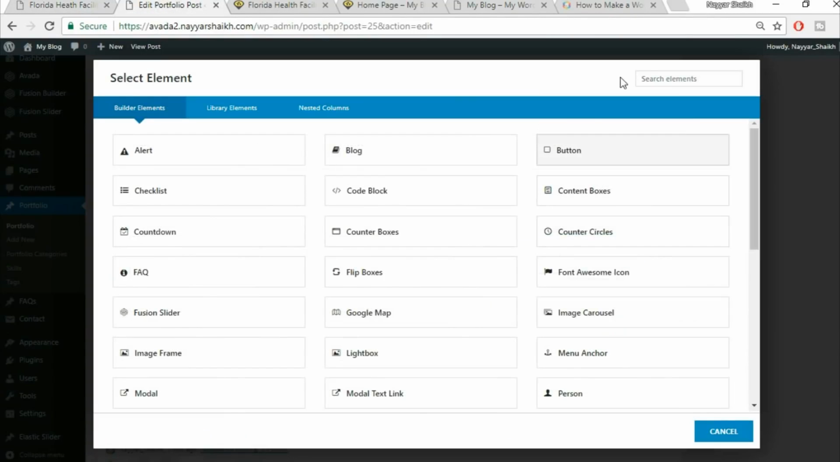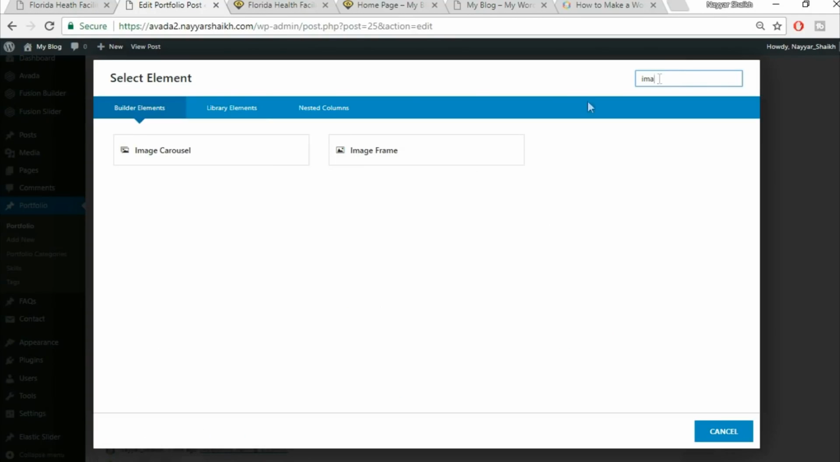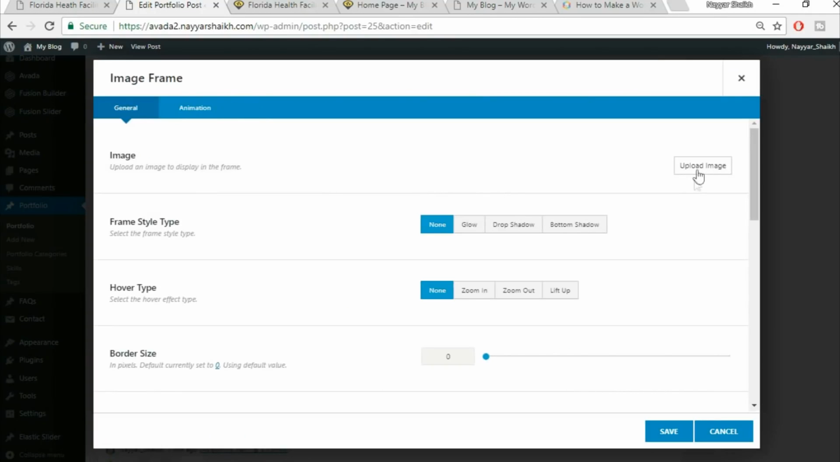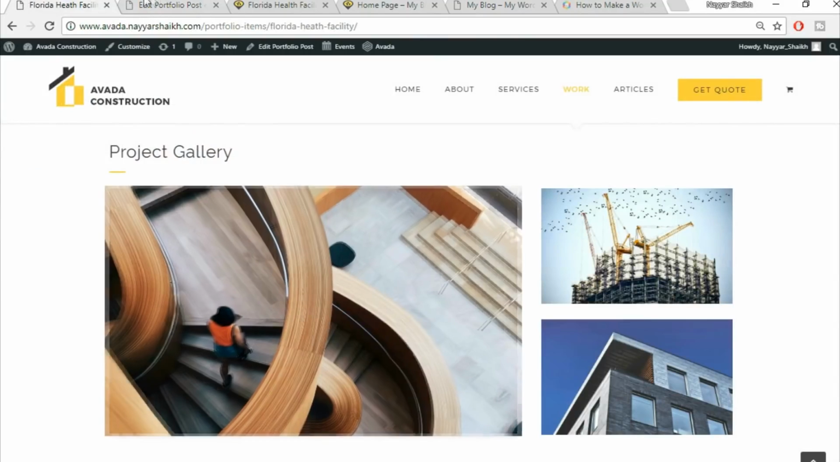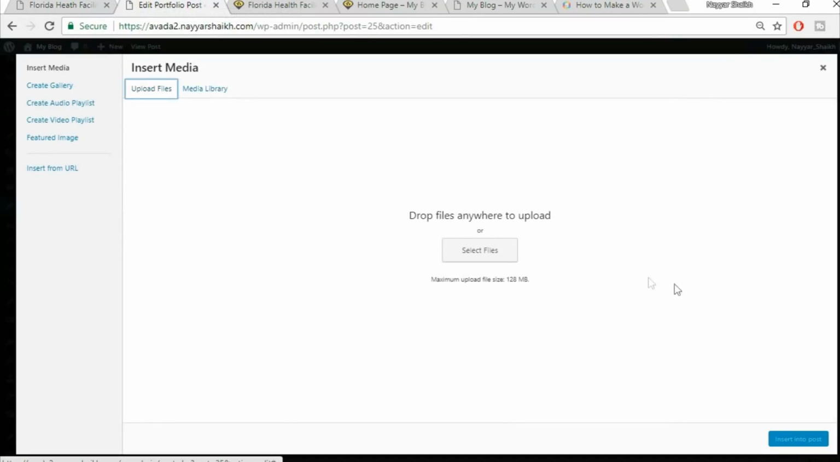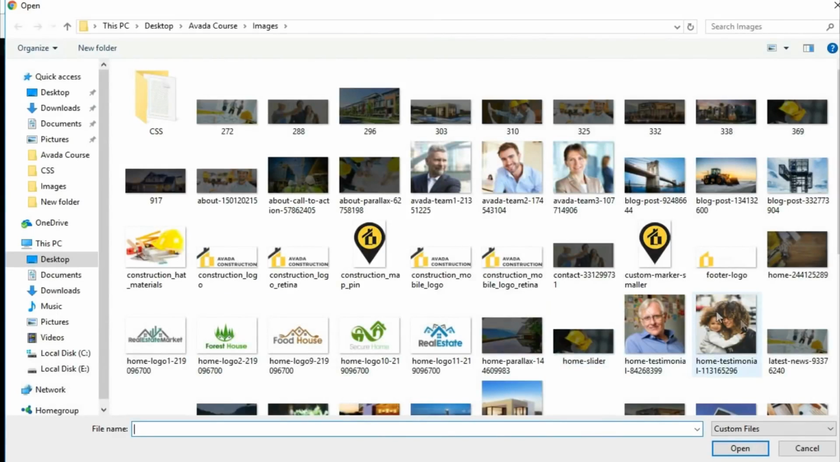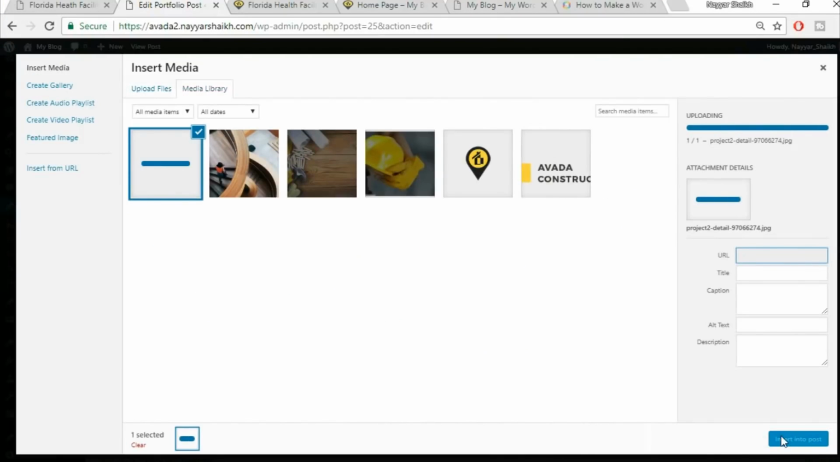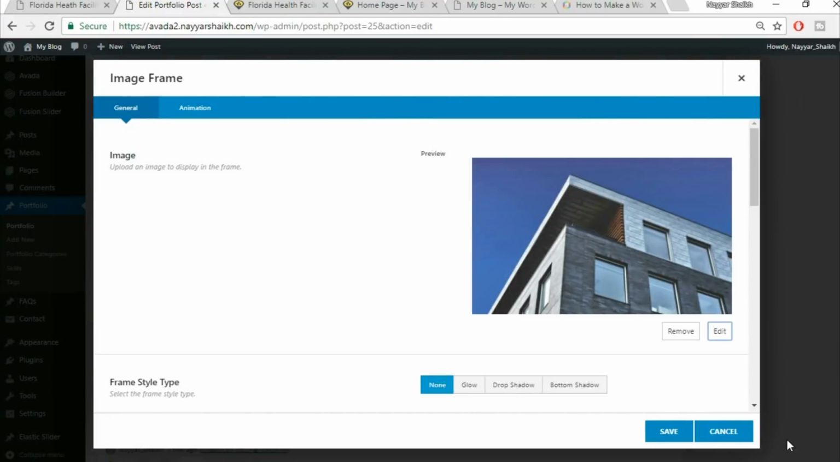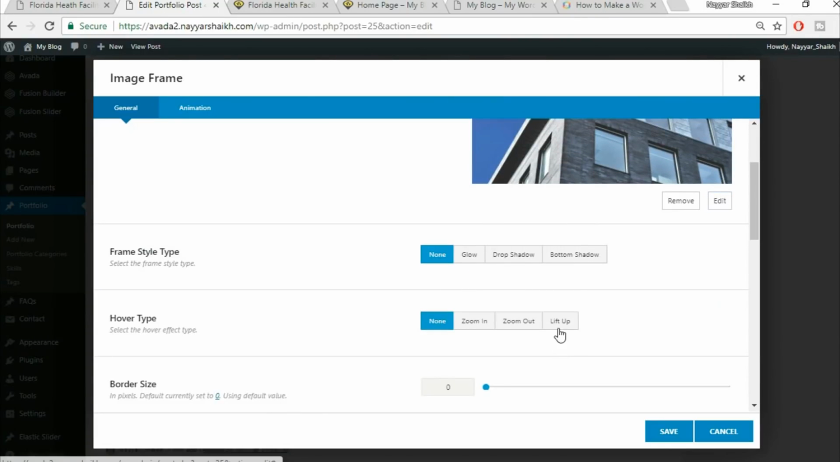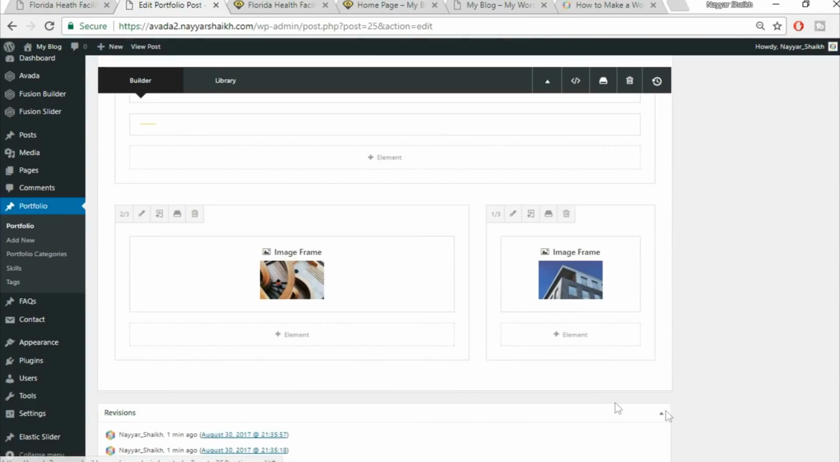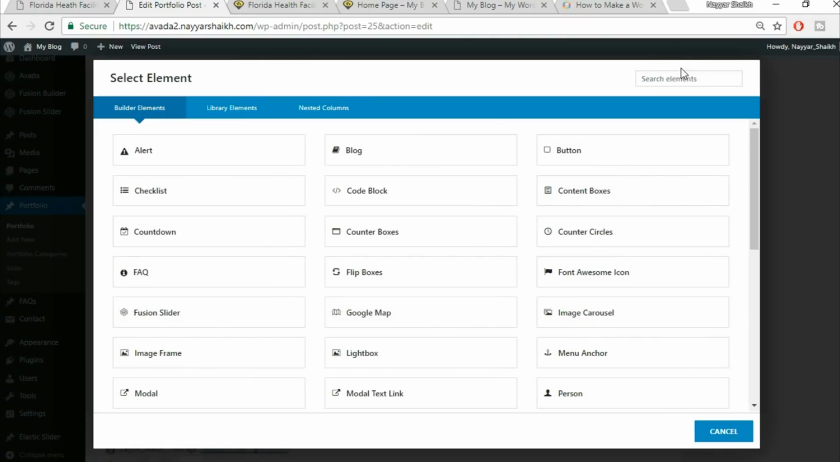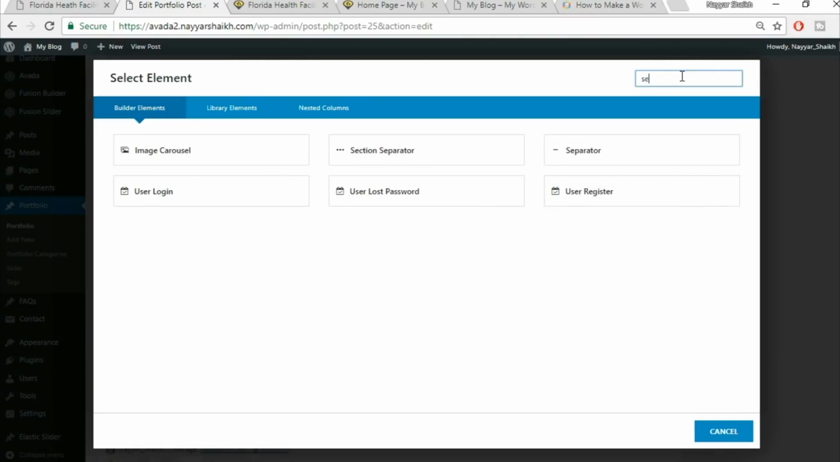So click on add element, again search for image frame. Okay, upload the image. Let's see, this is the image. Click on upload files, select files. Okay, so this is the image I guess. Click on open, insert into page. Okay, save. Now click on element and add a separator.